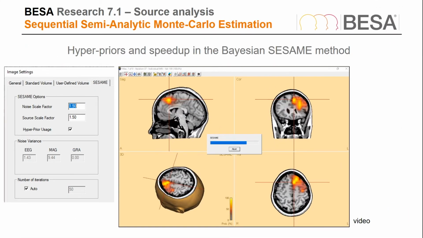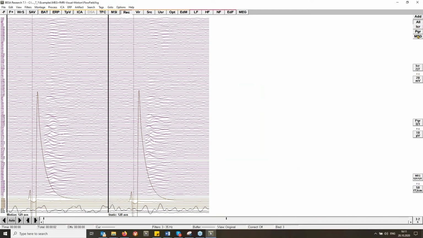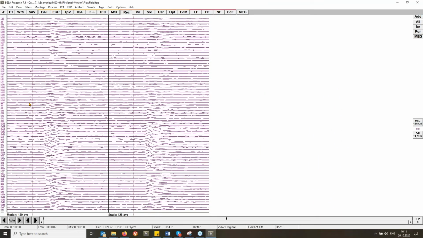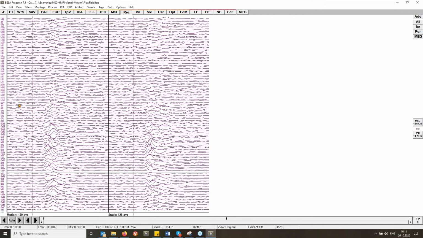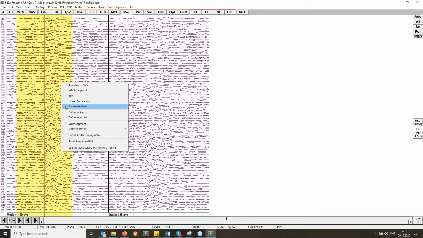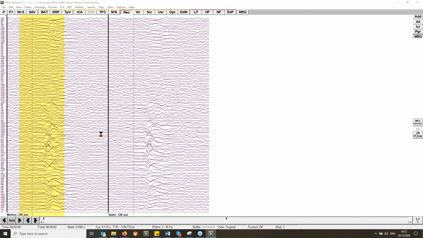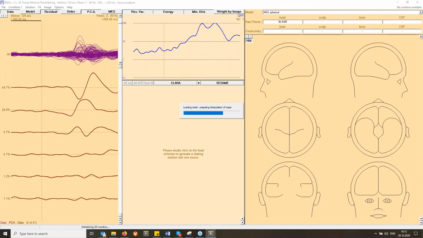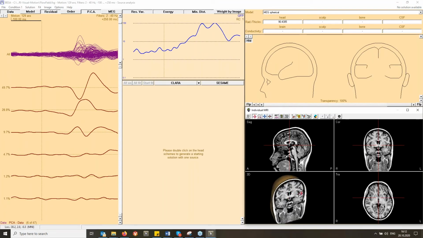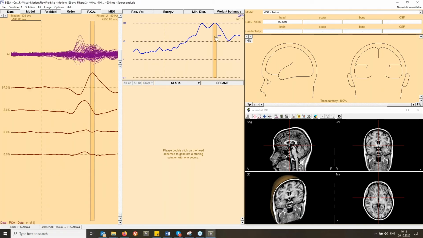To a slightly different topic now, Bayesian source estimation was improved vastly using hyperpriors. This dataset is an evoked field, a visual motion stimulus recorded with MEG. I will send the relevant data segment to source analysis in order to do Bayesian source analysis on this. If I look at the global field power plot, I can see two peaks. The second is due to the motion processing, so I am interested in analyzing this one.